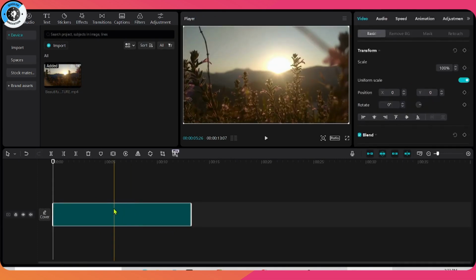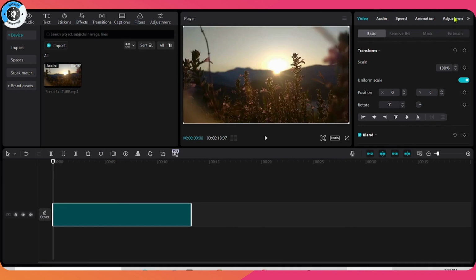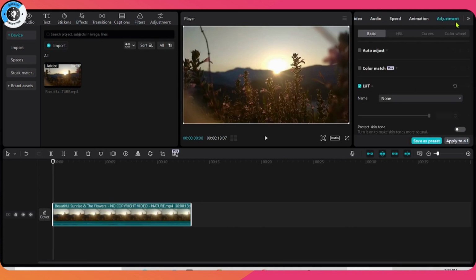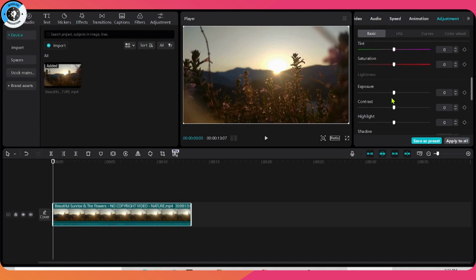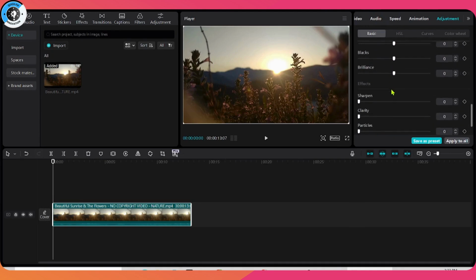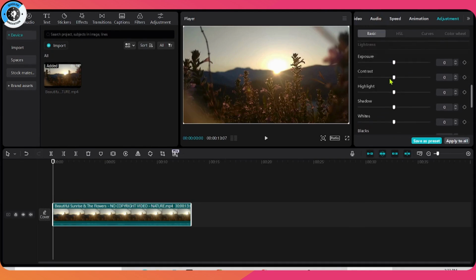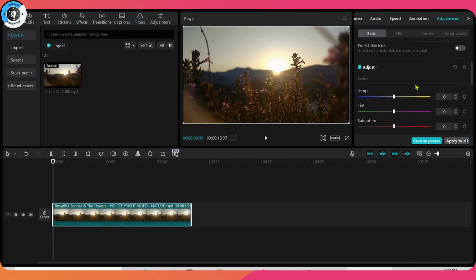So once you have the video, simply click on the video and here on the upper right side, you will have adjustments. Tap on adjustments and if you scroll down here, you will have the temperature, tint, saturation, exposure, contrast, highlight and everything, right? So you can simply choose the options and then you can increase the brightness.